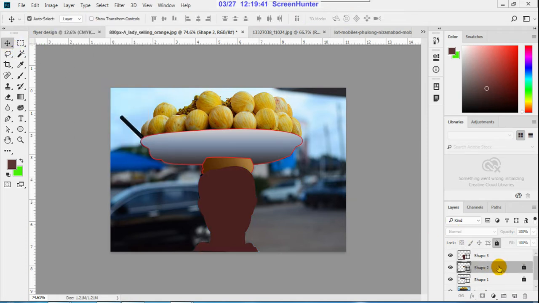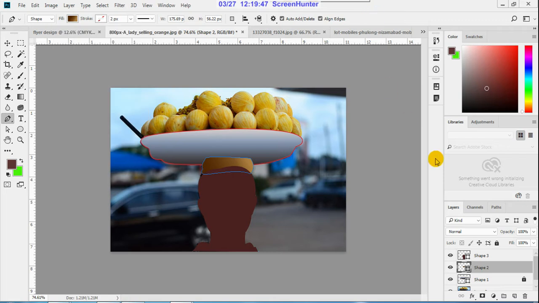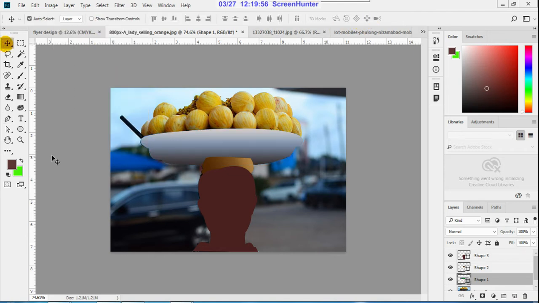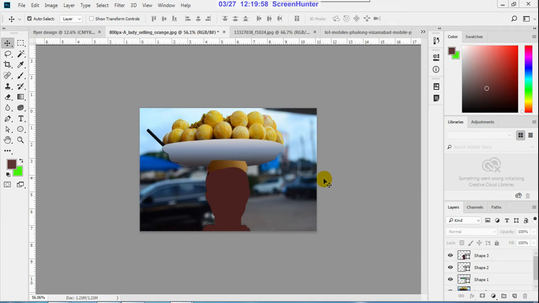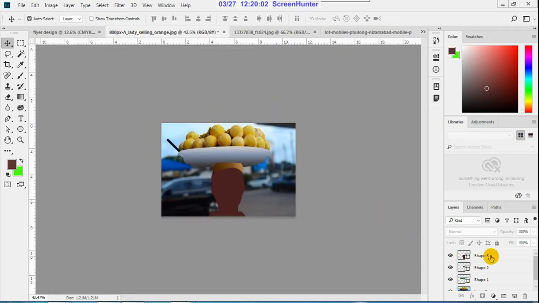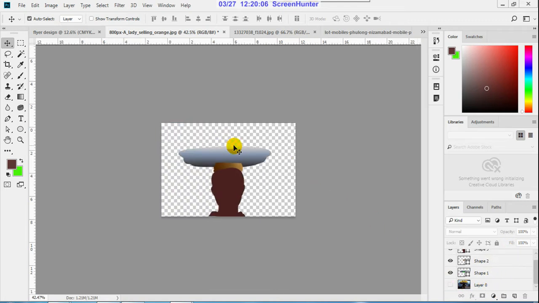Do the same for all layers. Just remove the outlines, and again this. Okay, so these are the 3 layers. Now close the original photograph.